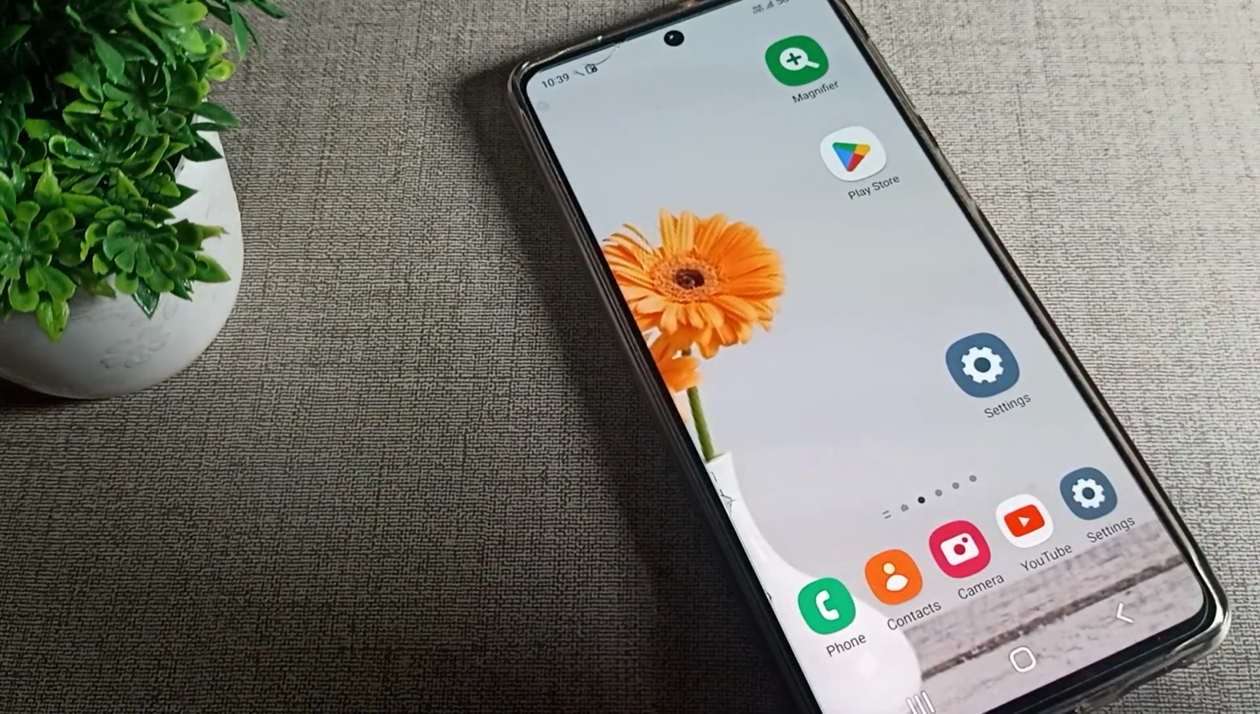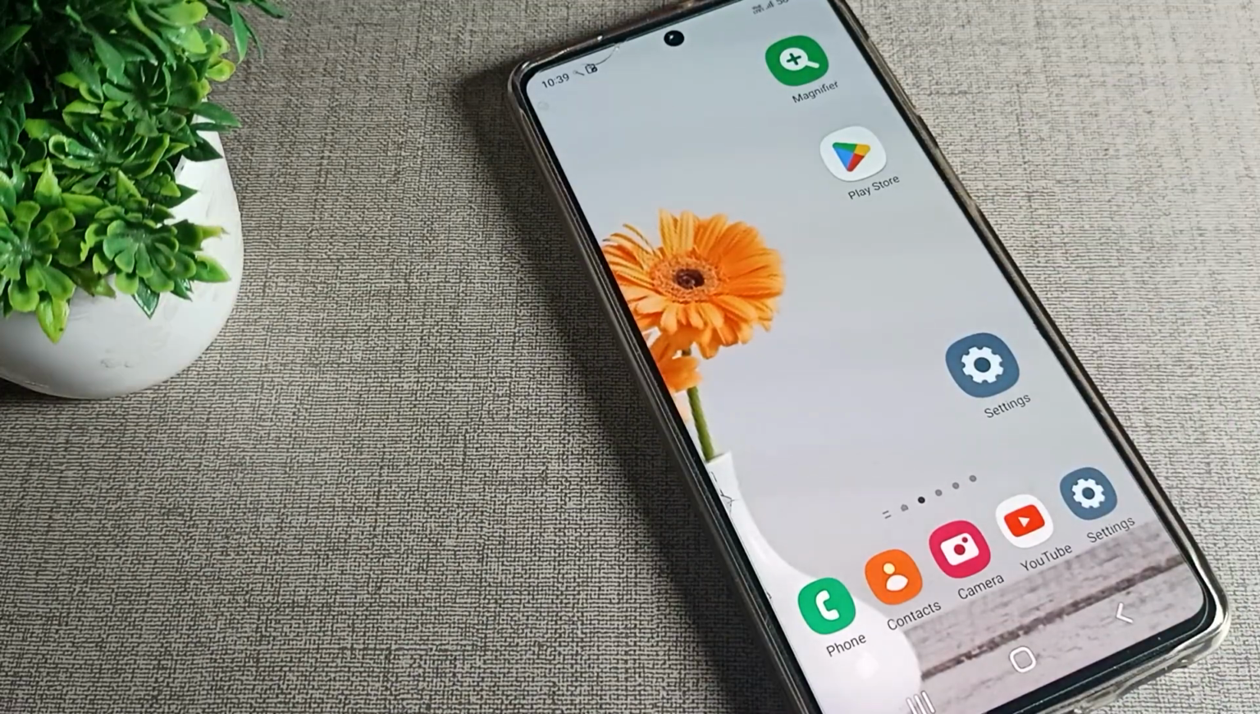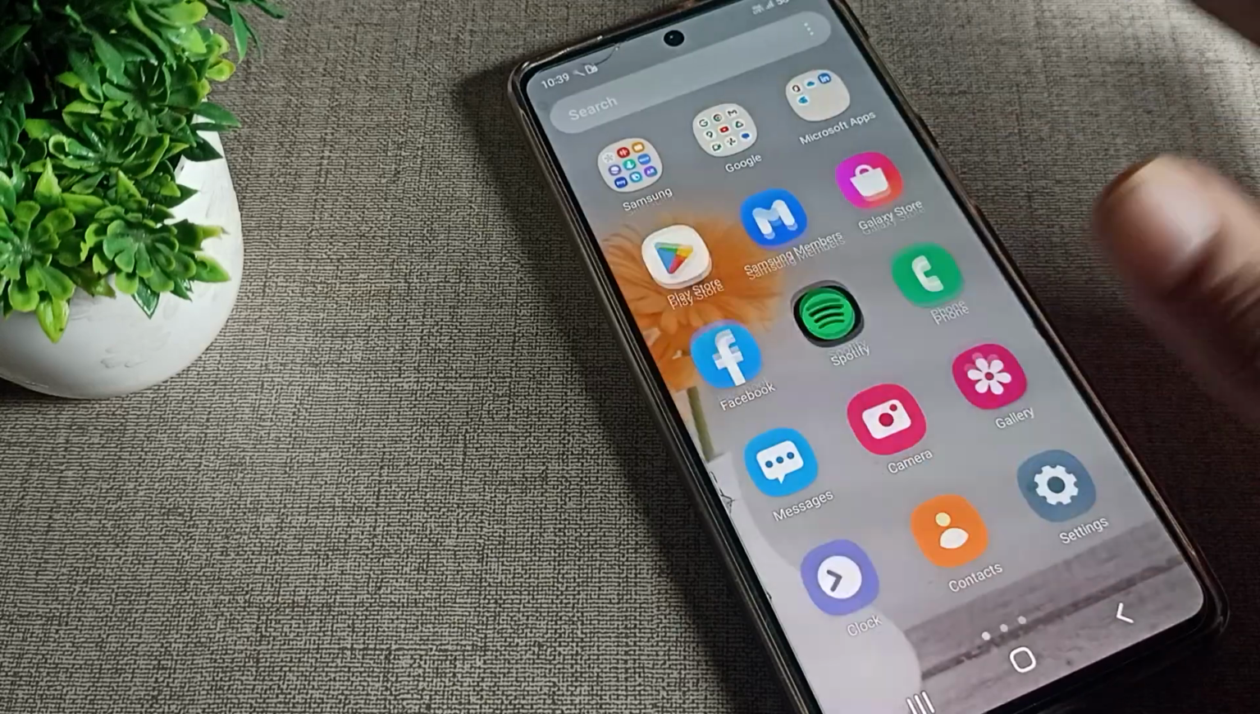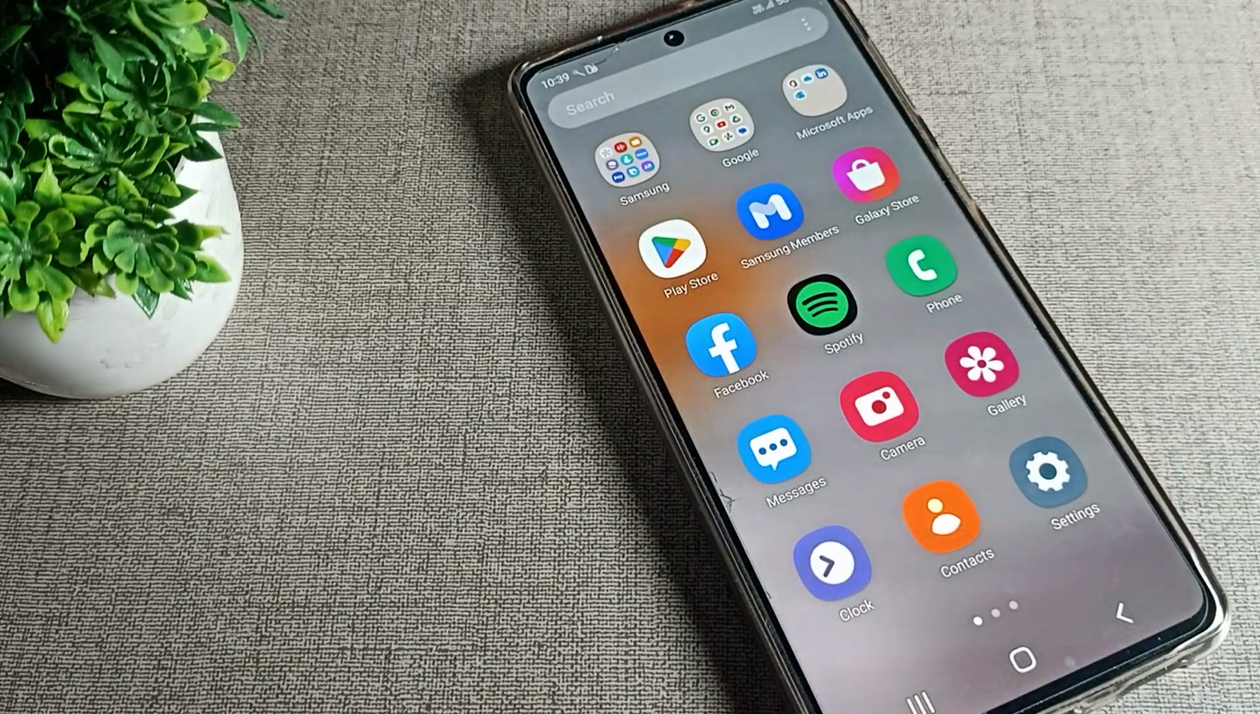After 10 minutes your screen will turn off if you do not touch it. After 5 minutes, if you touch your screen, then your time will start again. So like that, we can increase screen timeout.